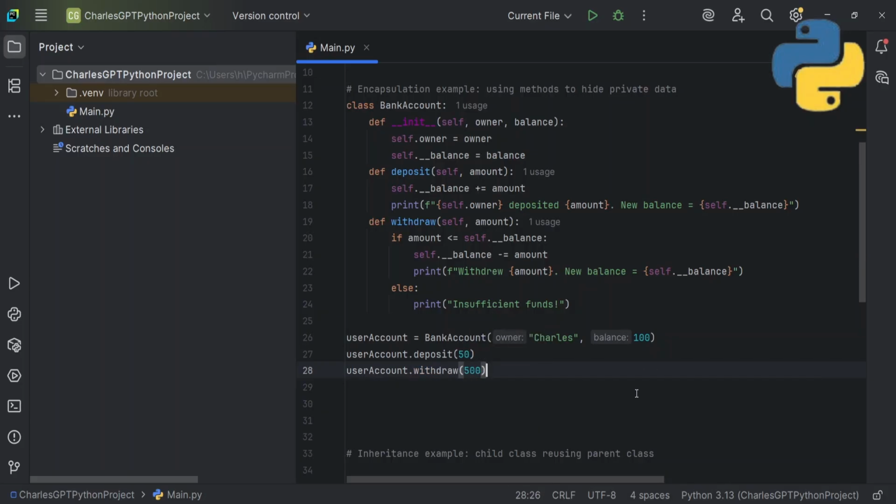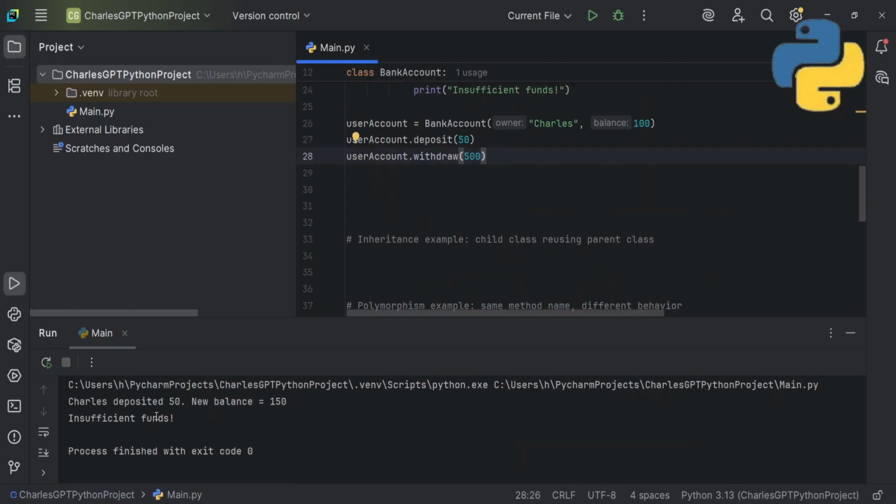So if I run this program, you see Charles deposited 50, new balance equals 150. You can see our bank account has Charles and the balance, our initial balance is 100. So I deposited 50, my balance is 150, and it said insufficient funds because I can't withdraw 500. Okay, but now let's say my balance is 300 and I deposited, or no, let's say my balance is 700 and I deposited 150.